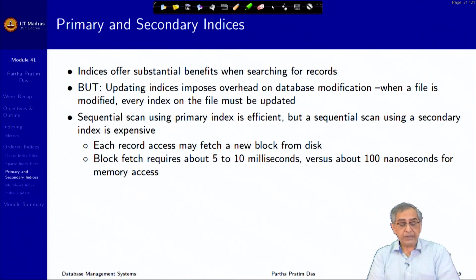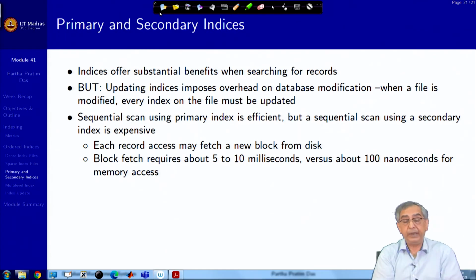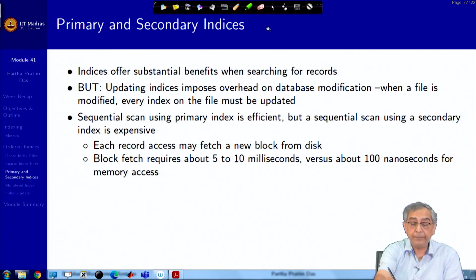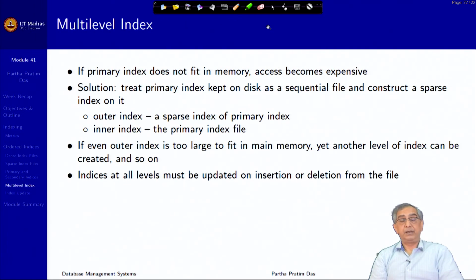Sequential scan using a primary index is efficient, but sequential scan using a secondary index is expensive. Each access may fetch a new block from the disk. So, all these factors you will have to keep in mind, play around with, and trade off when you design the indexes based on your query pattern.